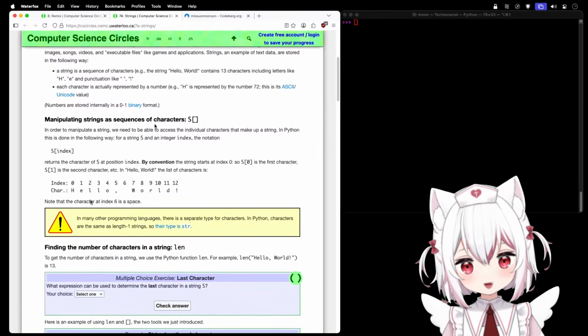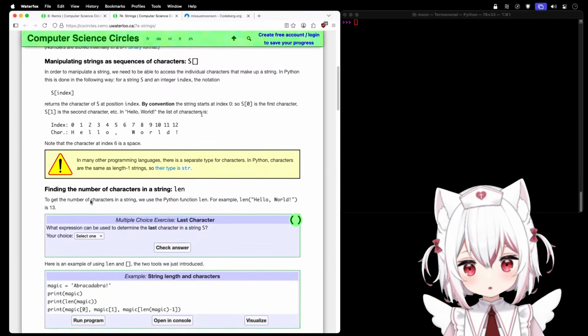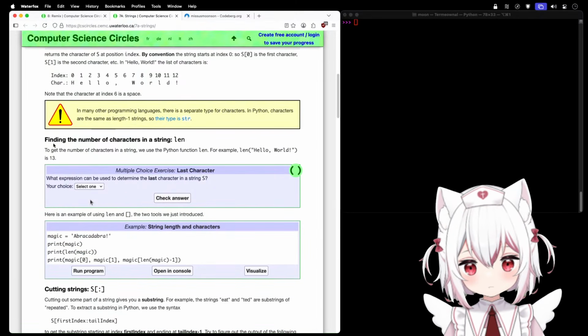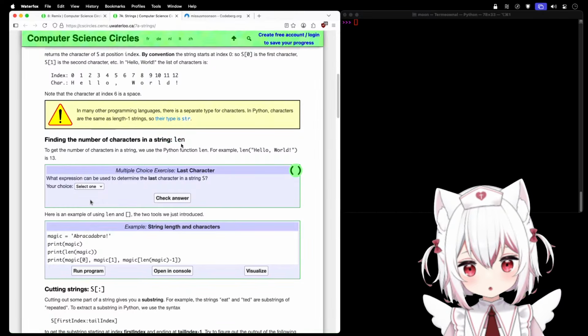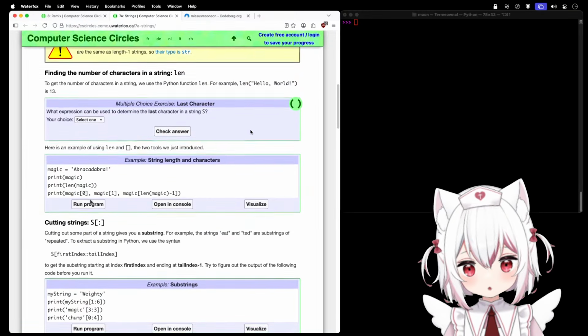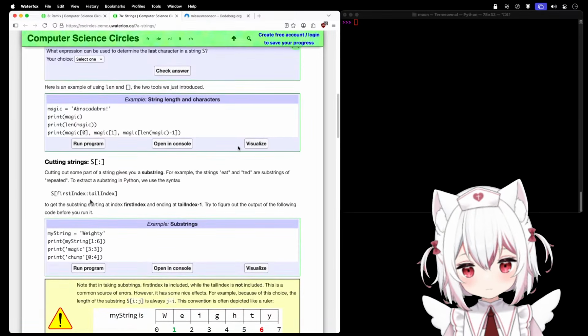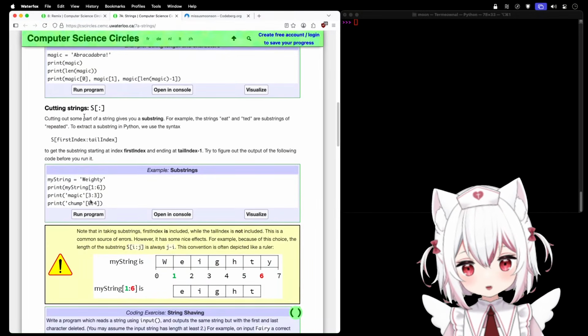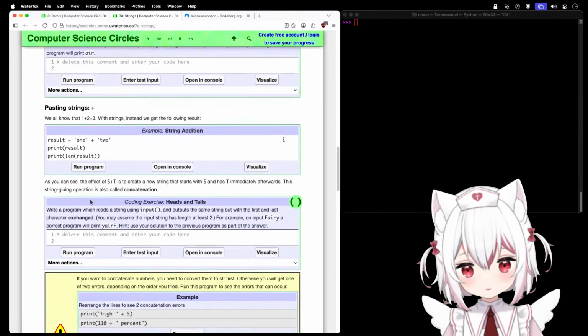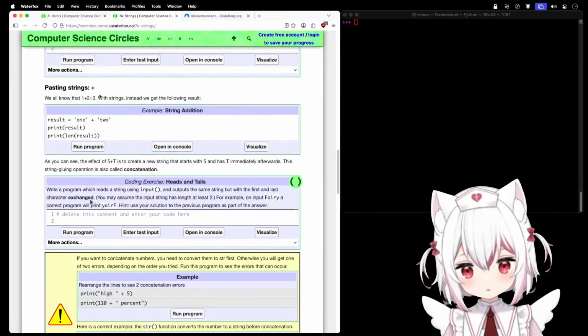Manipulating strings as sequences of characters. Okay. Finding the number of characters in a string with length. Okay, I remember that. Cutting strings, I remember that. Pasting strings, or concatenating strings.